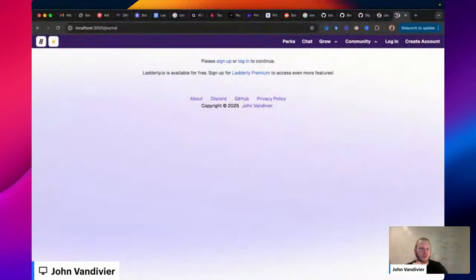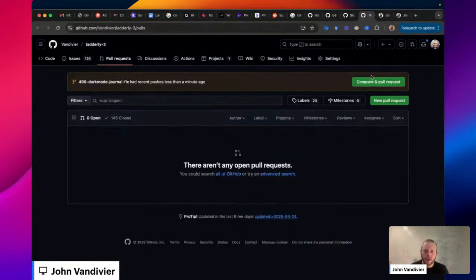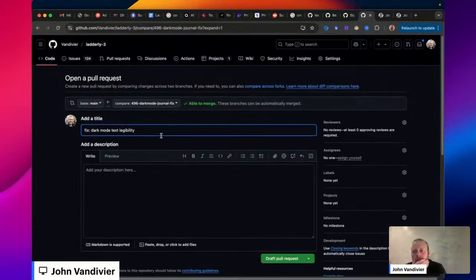All right, so now I should be able to get my pull request going. Austin, AI about to replace programmers? Not at all. It helps us. It helps us.